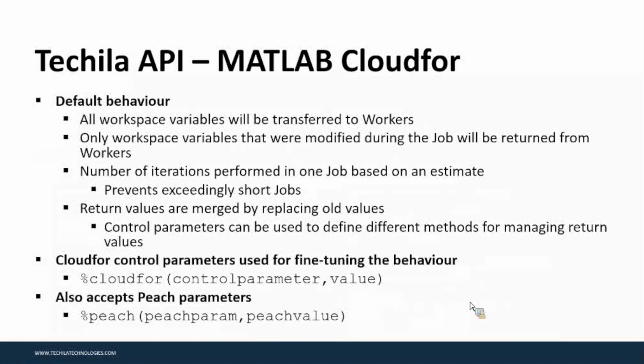And then some words about the default behavior of MATLAB, and just some things to bear in mind. Whenever you use Cloud for in your code, all workspace variables that are defined when the Cloud for keyword is encountered will be transferred to the Techila environment. So this is the default behavior. And by default, this works very nicely because it transfers all the variables, meaning that any variables that you would use during the for loops are available.